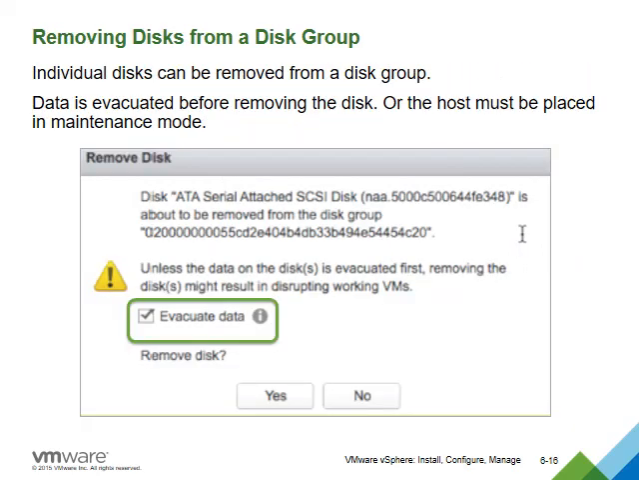Removing disks from a disk group. When you remove a disk from a disk group, you can choose to have it evacuate the data before removing the disk, or the host must be placed in maintenance mode. When we evacuate the data, it's going to move it with this checkbox. It'll move it to another disk that can contain the data that you're wanting to save.